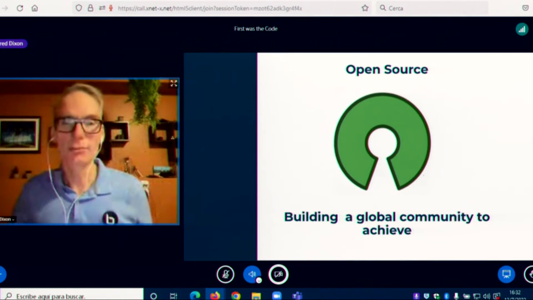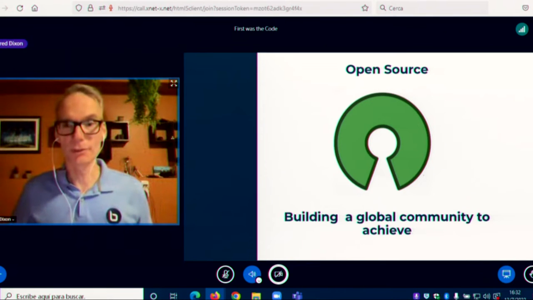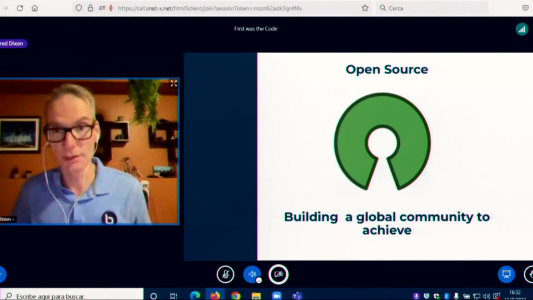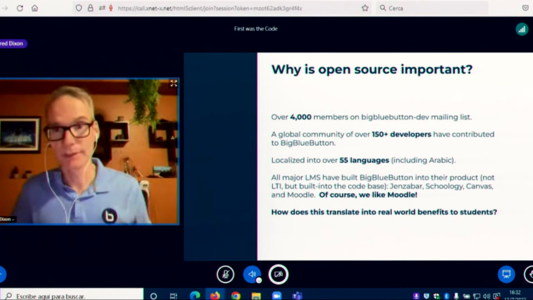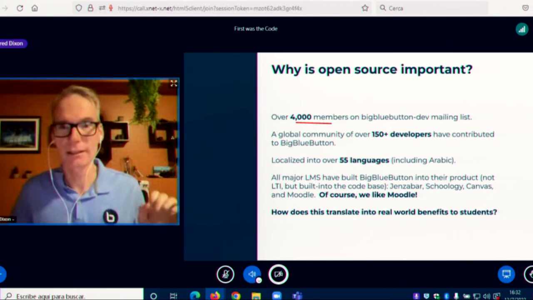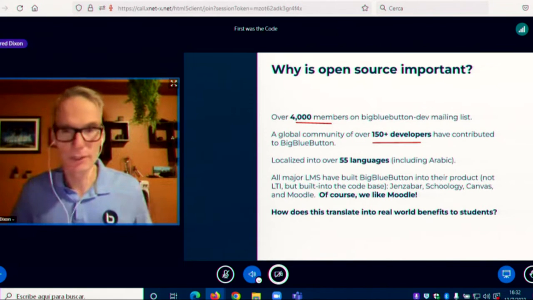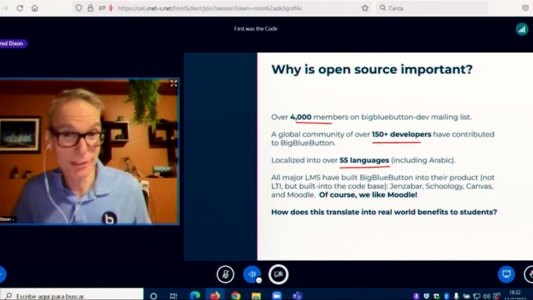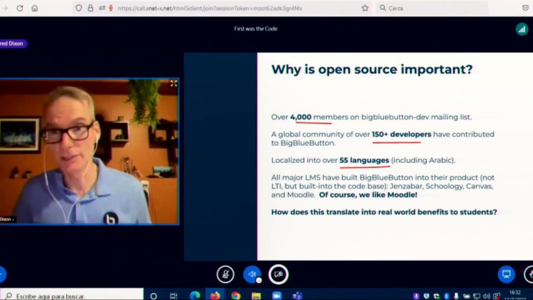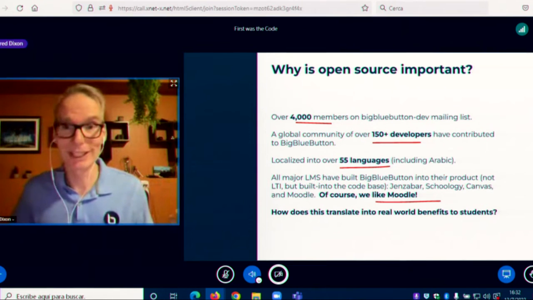Last point. It's really important that we built it as open source, because we want to build a global community to achieve our goals. I'll give you two examples of this. Just some stats: right now, we have over 4,000 members on our mailing list. Over 150 developers have contributed to BigBlueButton. It's localized in over 55 languages. And we're deeply embedded in the world's most popular learning management systems. Of course, we really like Moodle.